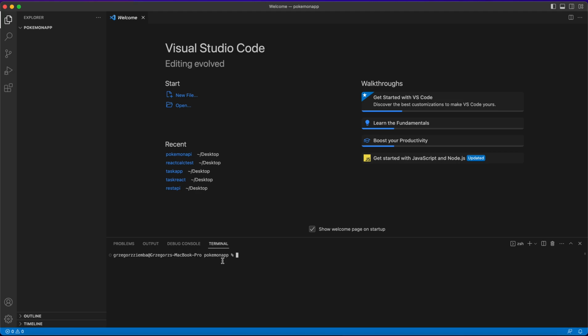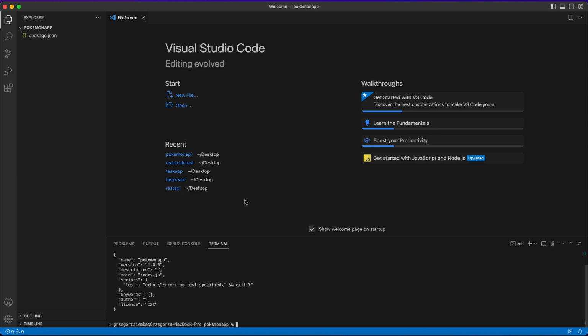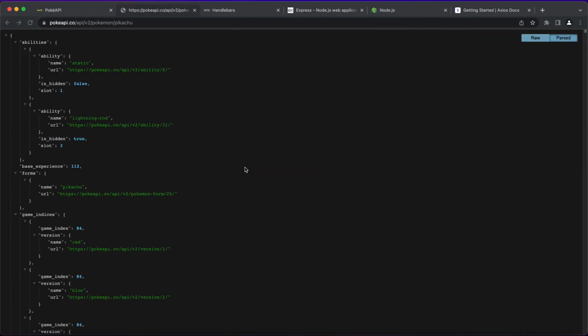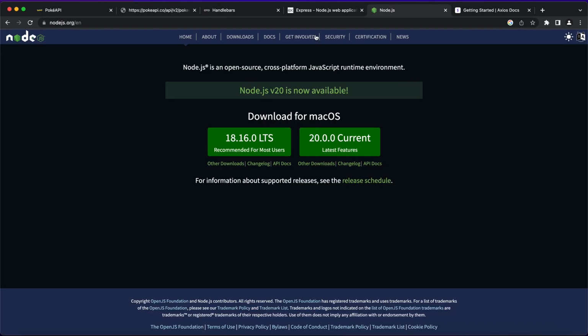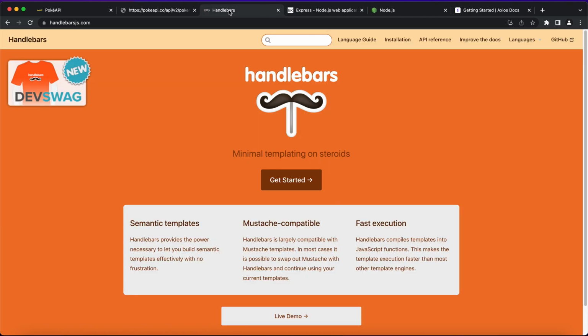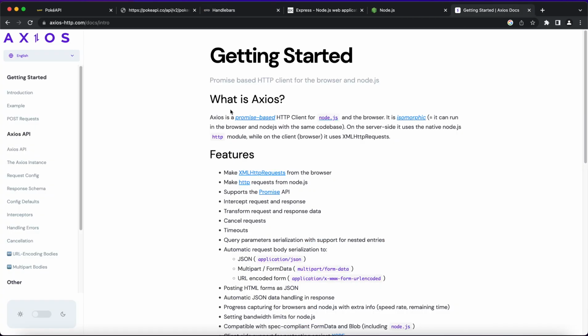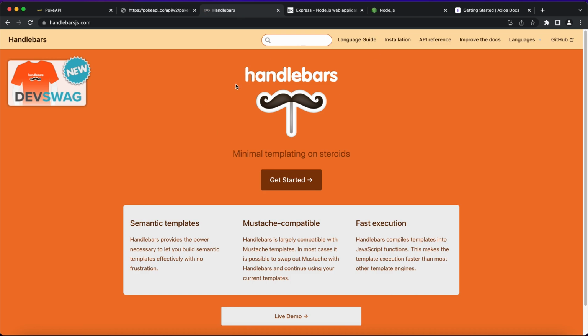And right there, write npm init -y to initialize our Node application. Because in that video, we will be using mostly and only Node.js, Express.js, Handlebars to handle our front end, we can call it, and Axios to fetch the data. Also, we'll use Handlebars in the Express version to handle the Express.